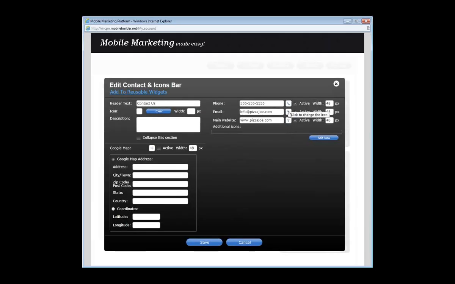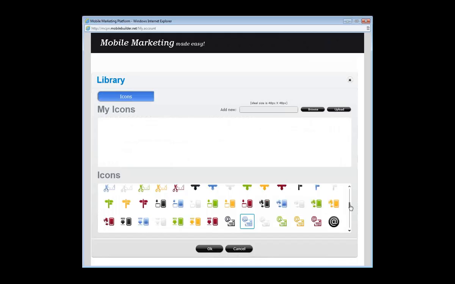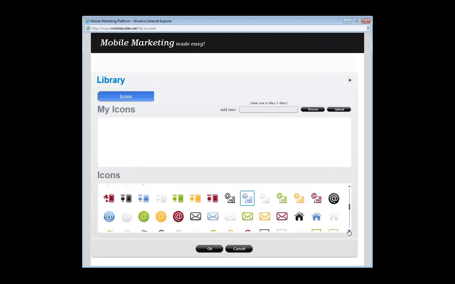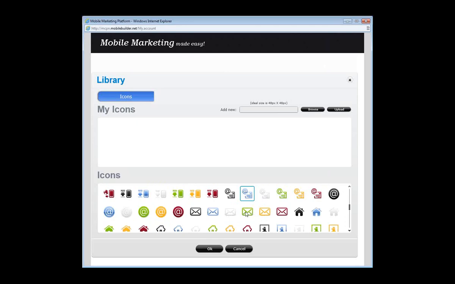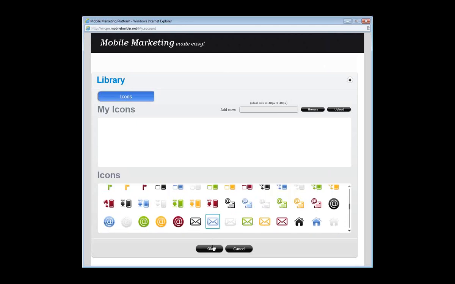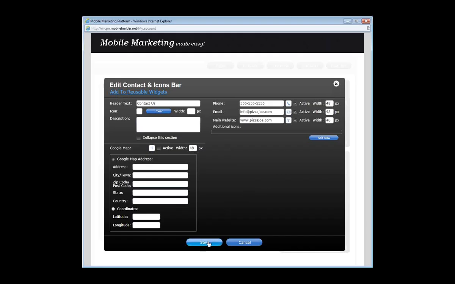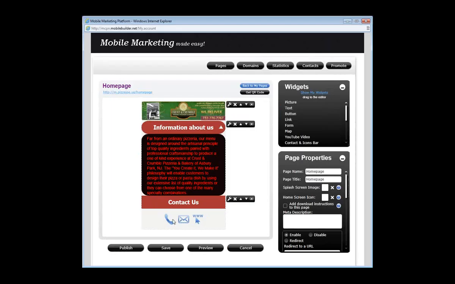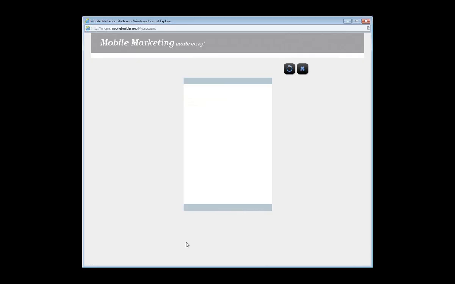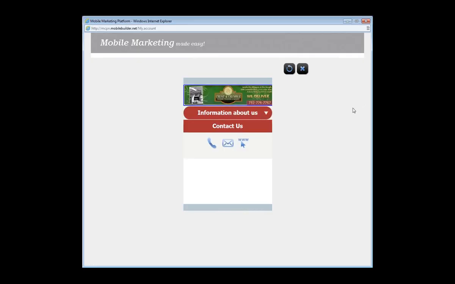I can click in here if I want to change the icon. There's a nice database of icons that you can use. So if I want to maybe use an envelope instead, I'll use the blue envelope, click OK, and then when I hit save, the contact us actually pops up, and they are all active links on the cell phone in the preview mode. So if I want to preview how it would look on an iPhone, I hit preview, and now it has my information.